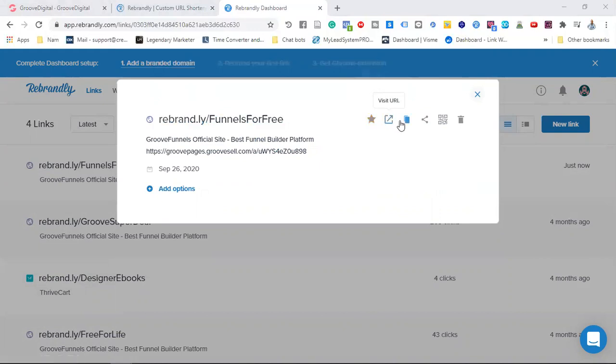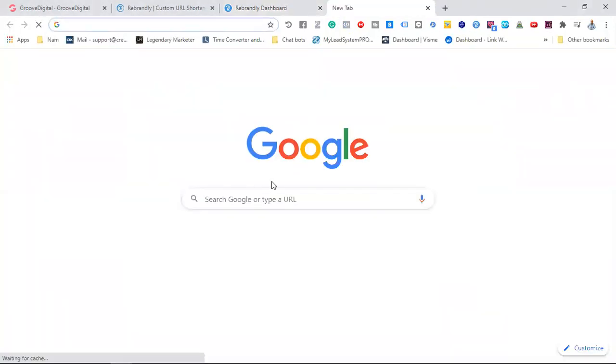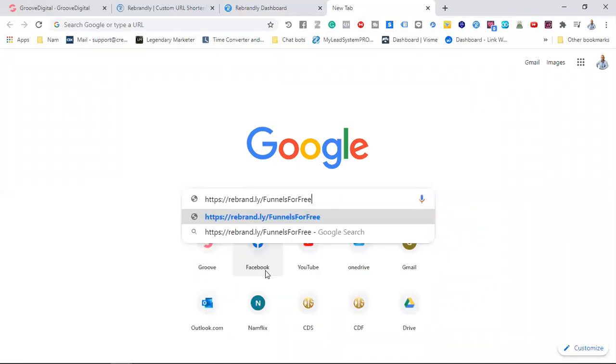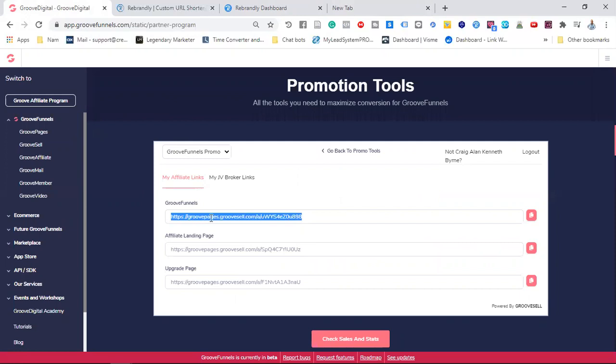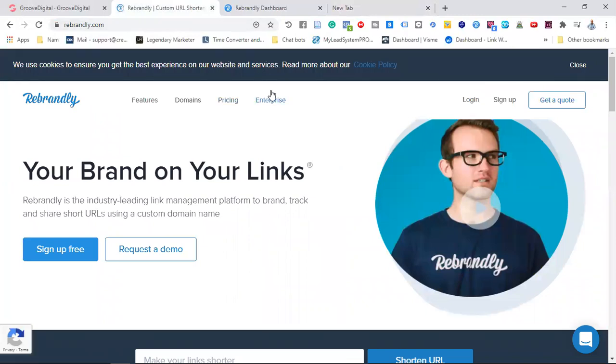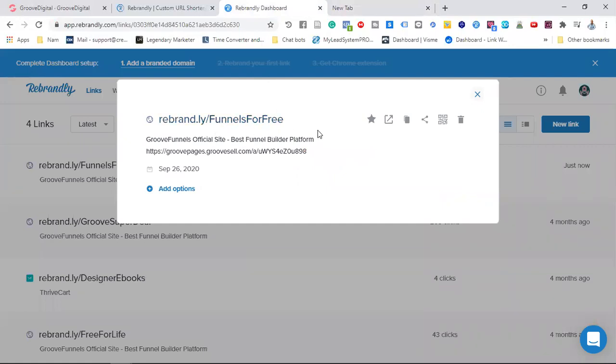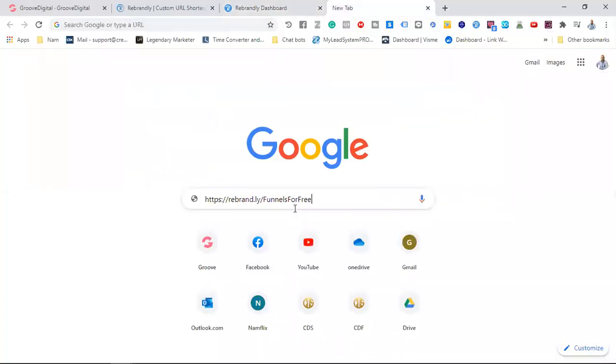So if I was to copy that, where it says copy, and I paste that into Google there, you will see what it now looks like. Rebrandly funnels for free. So when that gets posted, that is now your affiliate link name. So it's gone from looking like that, a big, long, ugly affiliate link. You've gone into sign up with Rebrandly. It's free. You don't have to pay. And I've just made this one up here. And you copy that new URL. That's what it looks like there.